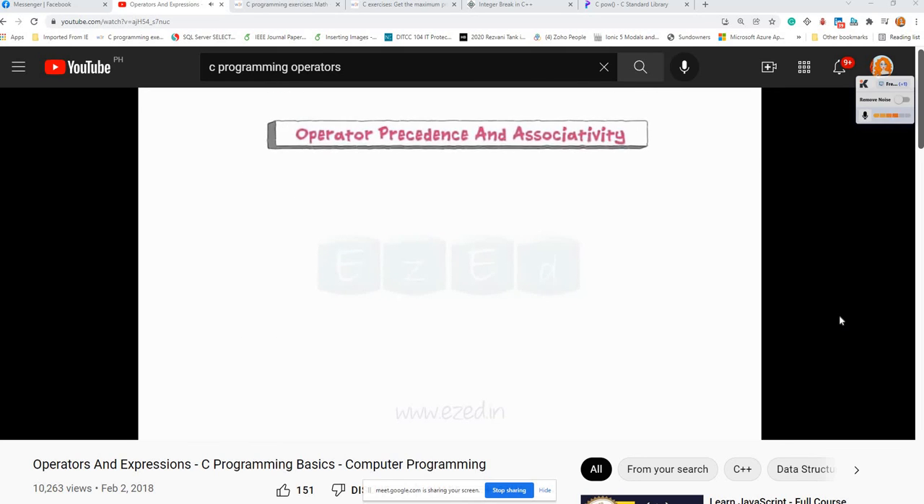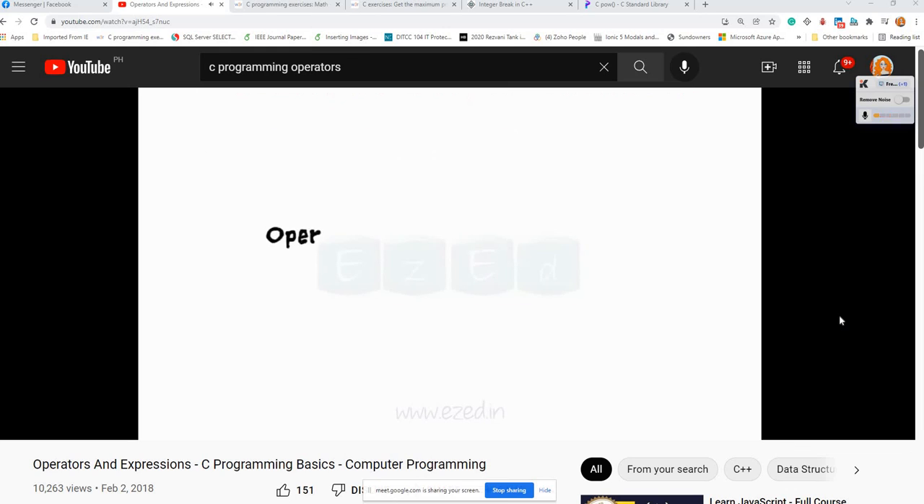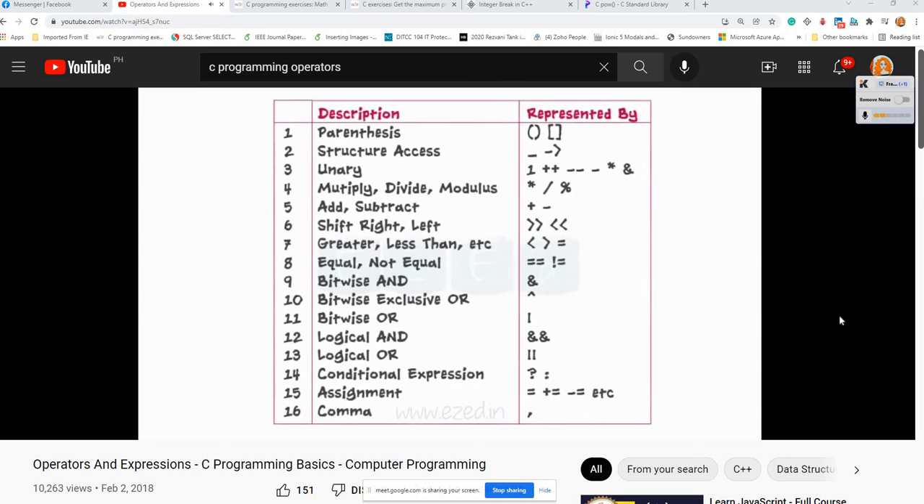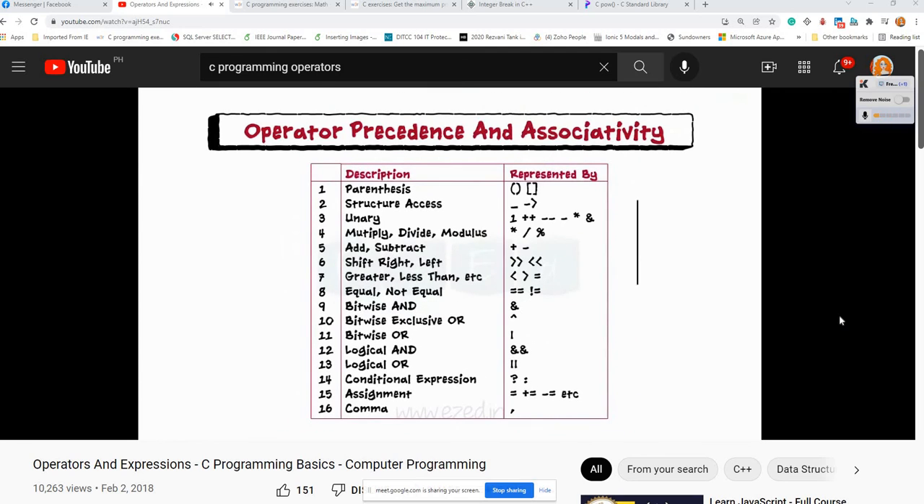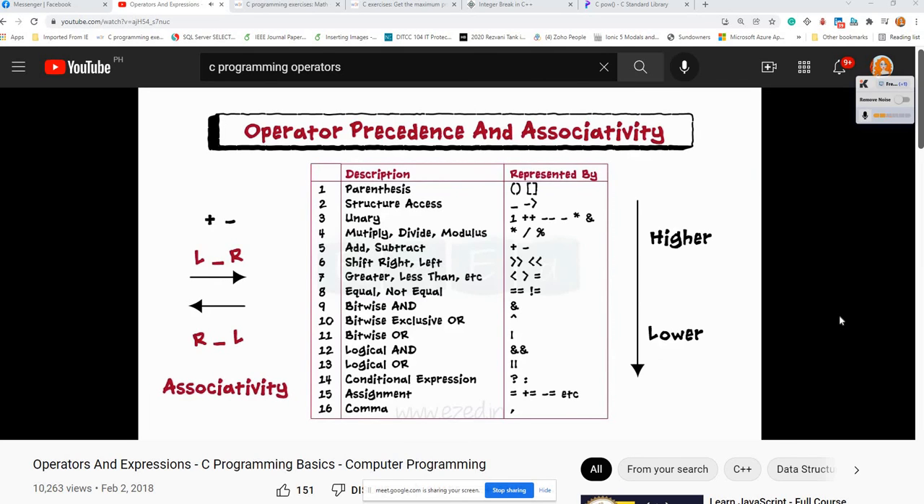Operator precedence and associativity. Each operator in C has a precedence associated with it. This precedence is used to determine how an expression involving more than one operator is evaluated. There are distinct levels of precedence and an operator may belong to one of these levels. The operators with a higher level of precedence are evaluated first. The operators with the same precedence are evaluated from left to right or right to left depending on their levels. This is known as associativity.